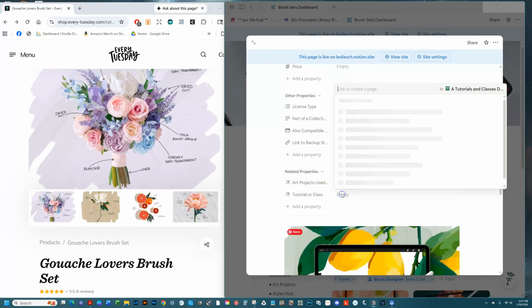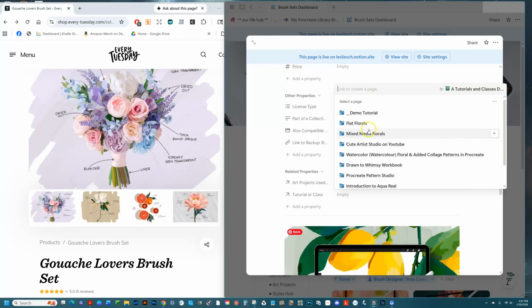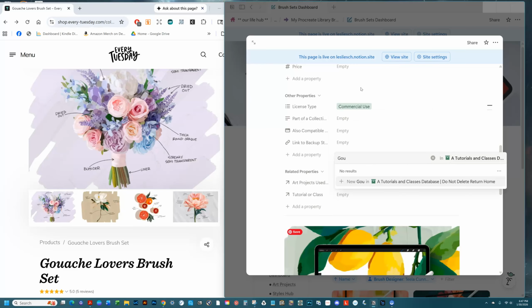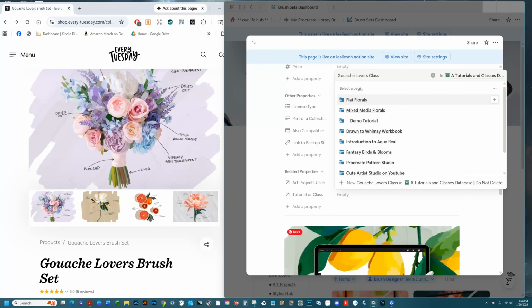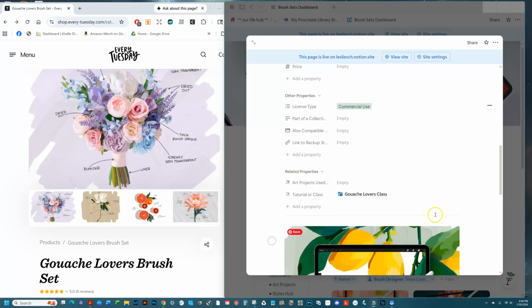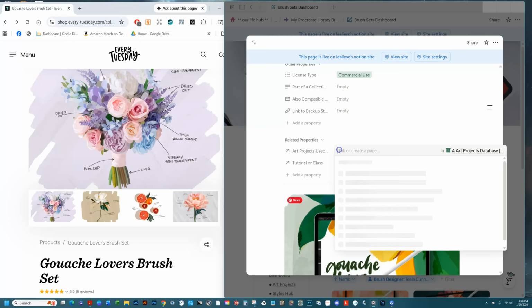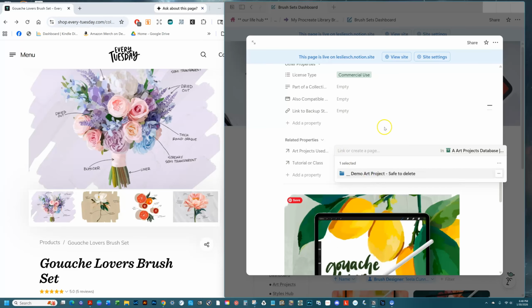And then this goes along with, I don't think I have it, but it goes along with my gouache lovers class. I don't think that's the actual name. So I'll write that up here, and then I'm just going to add new, and it'll show up there. So, and if I had art projects, I would do that as well. If I need to get rid of them, just hit a minus.